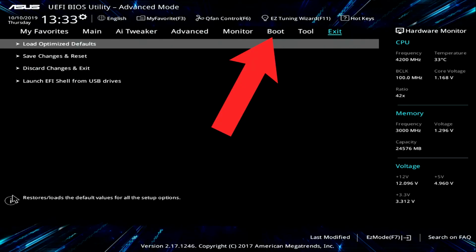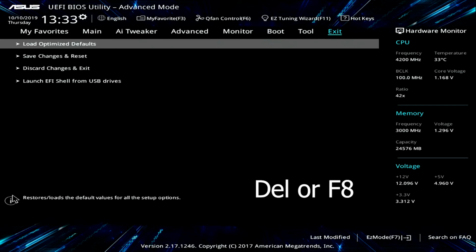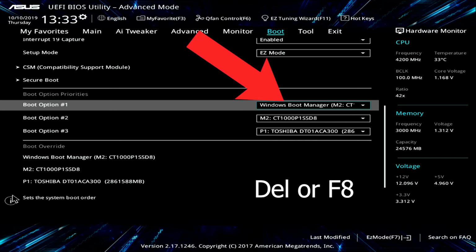Now restart your PC and go into the BIOS by pressing the appropriate key for your motherboard. Mostly it is delete key or F8 key. Go to boot section and select your pen drive as the primary boot option or in boot option number 1.